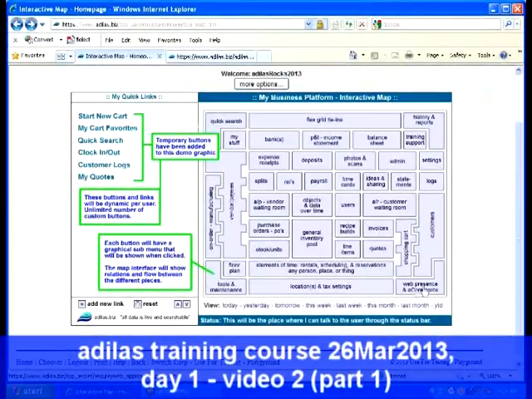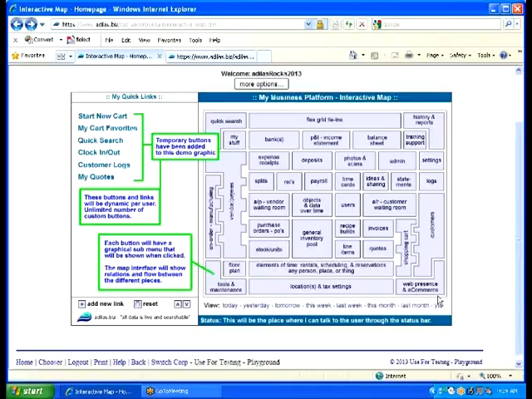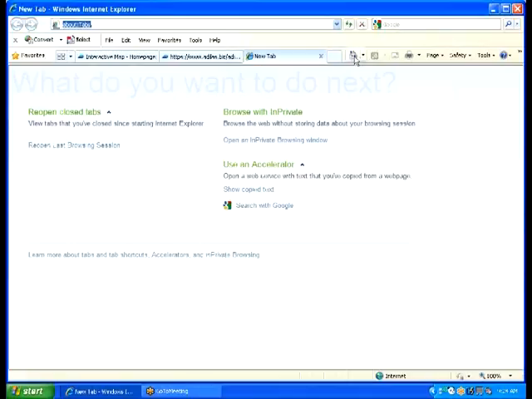This is an exciting piece. This is also along the bottom, web presence and e-commerce. This is a piece that's actually coming. The web presence already exists. And so basically what you do in a web presence situation, I'm going to open up a new tab up here so you can see that I'm not logged in, and we're going to just go to Adilas.biz, and I'm going to show you what the web presence is.